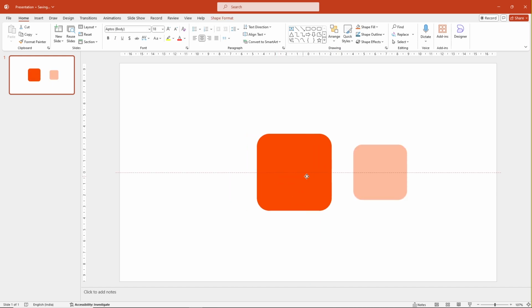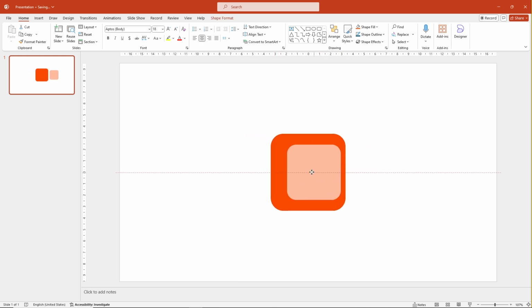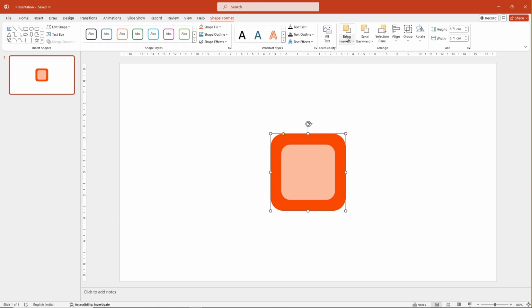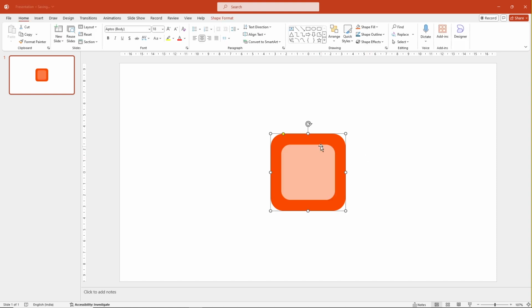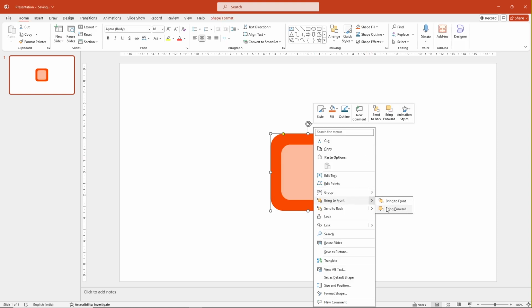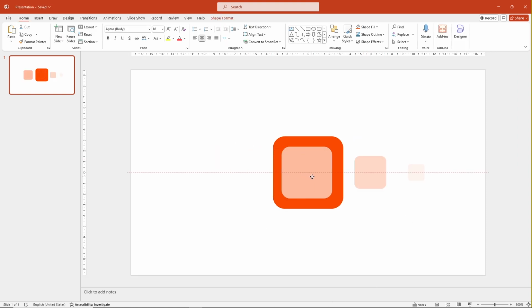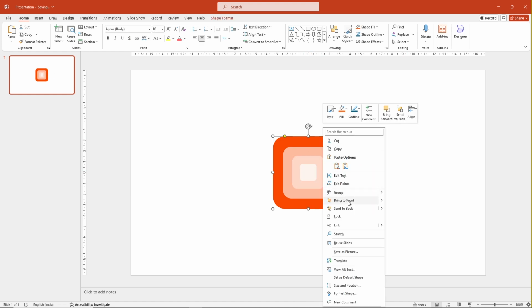In some cases, you may need to arrange multiple elements on your slide. Take this example. The image is behind the object, and I need to move it to the front. Simply select the image, go to the Format tab, and click on Bring Forward. You can also right-click the object and do the same. If you have many layers and need to move the object to the front of all other objects, click on Bring to Front.